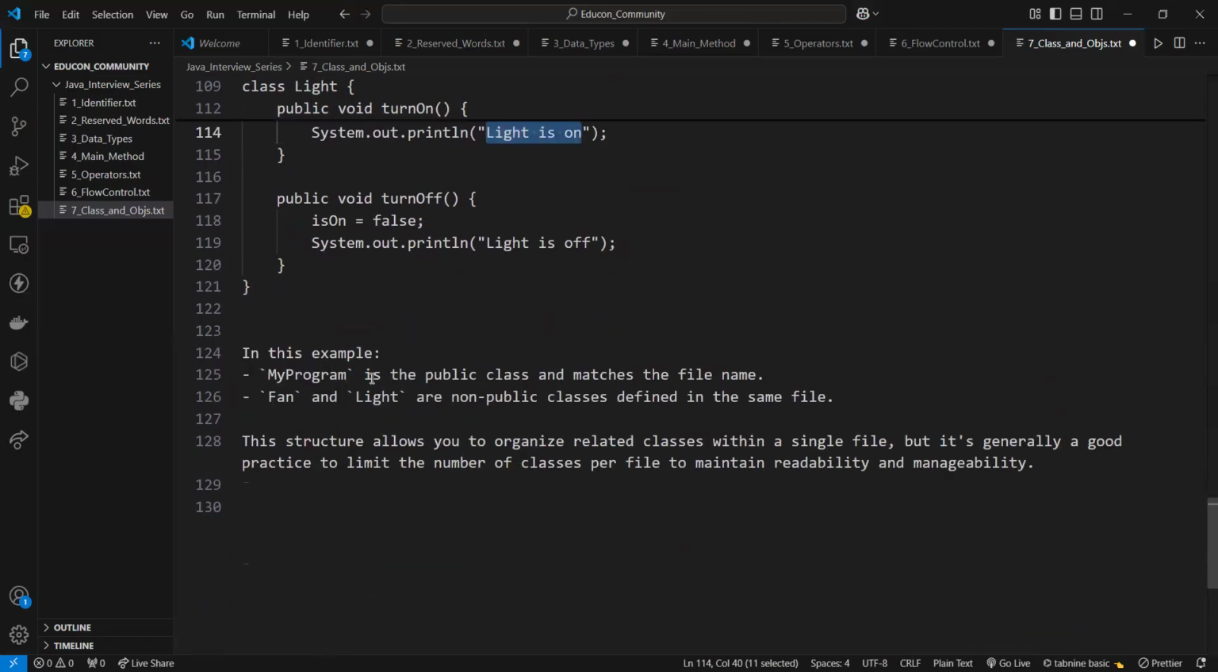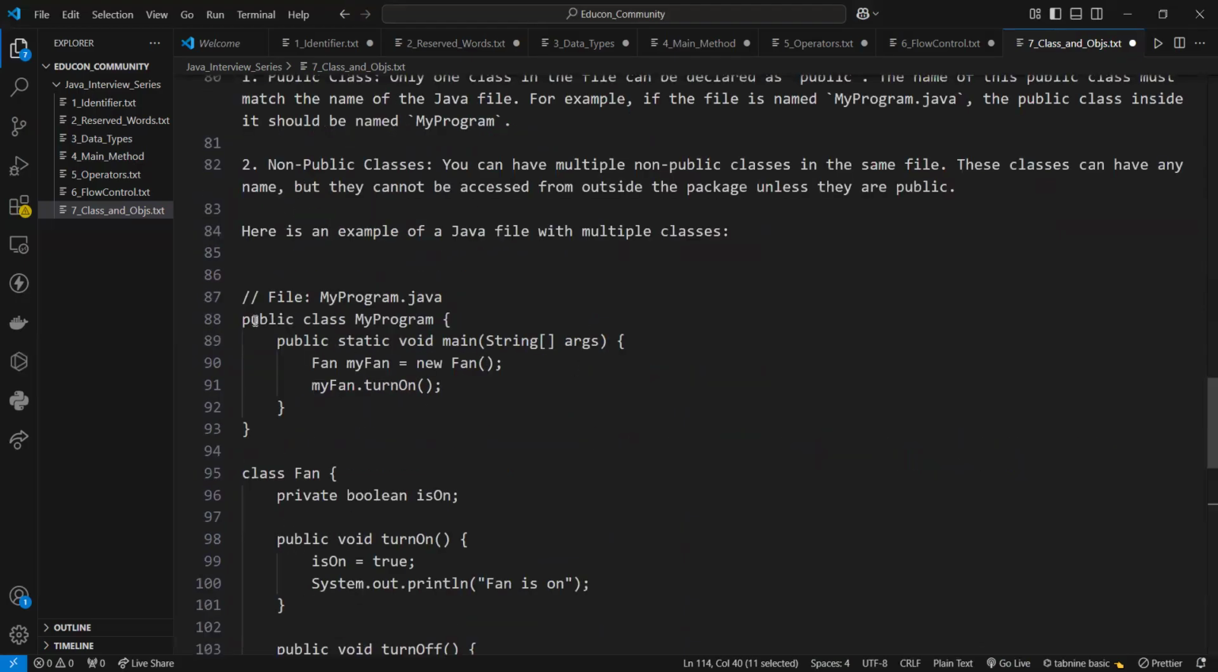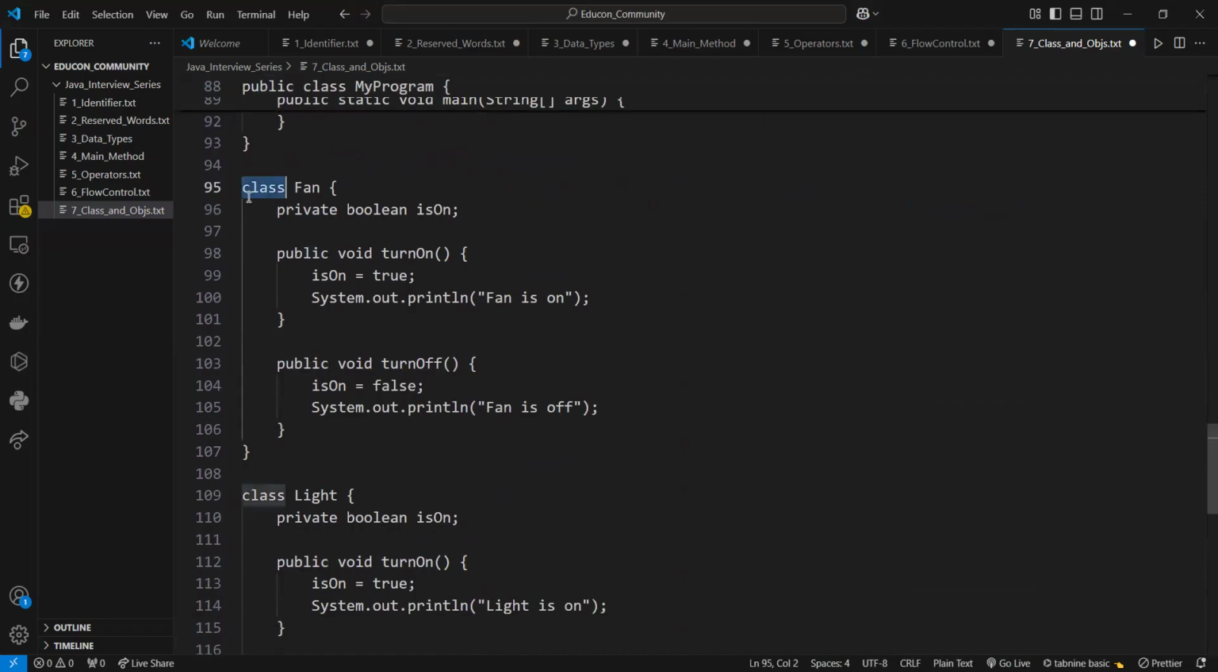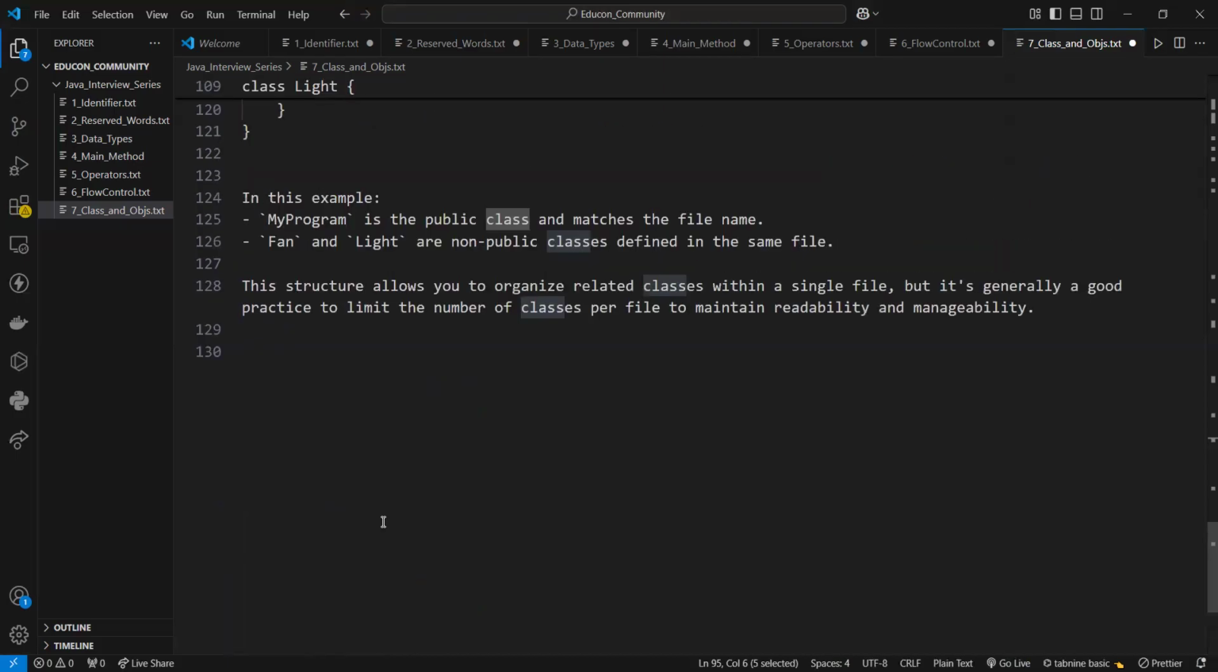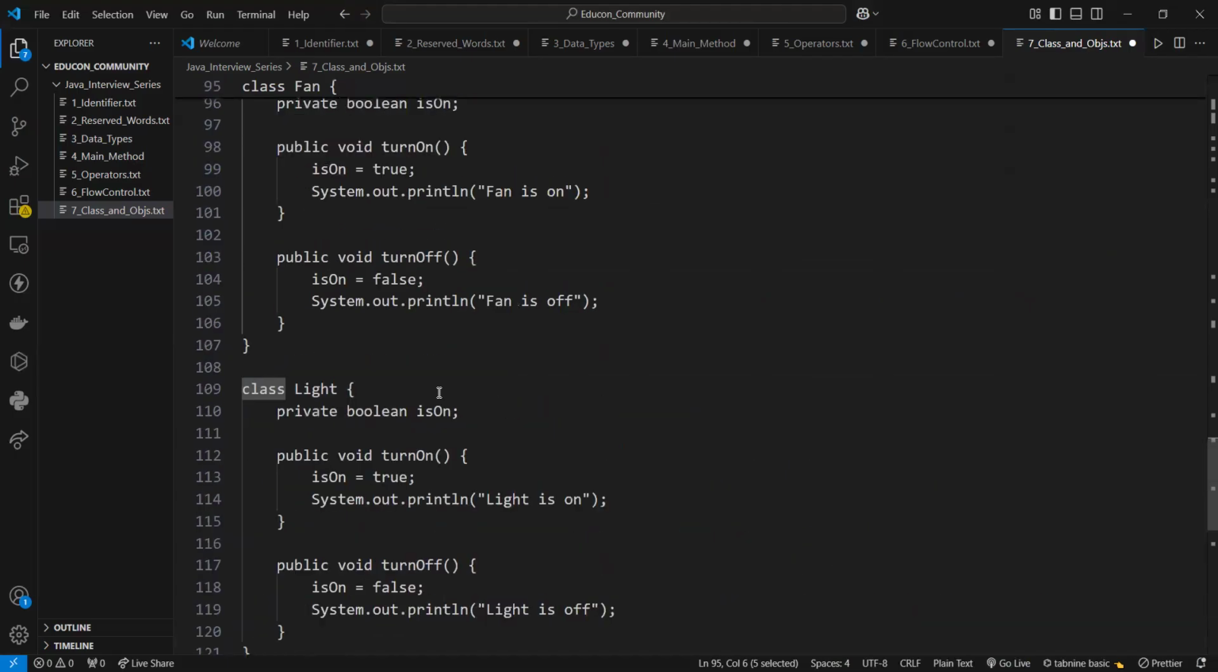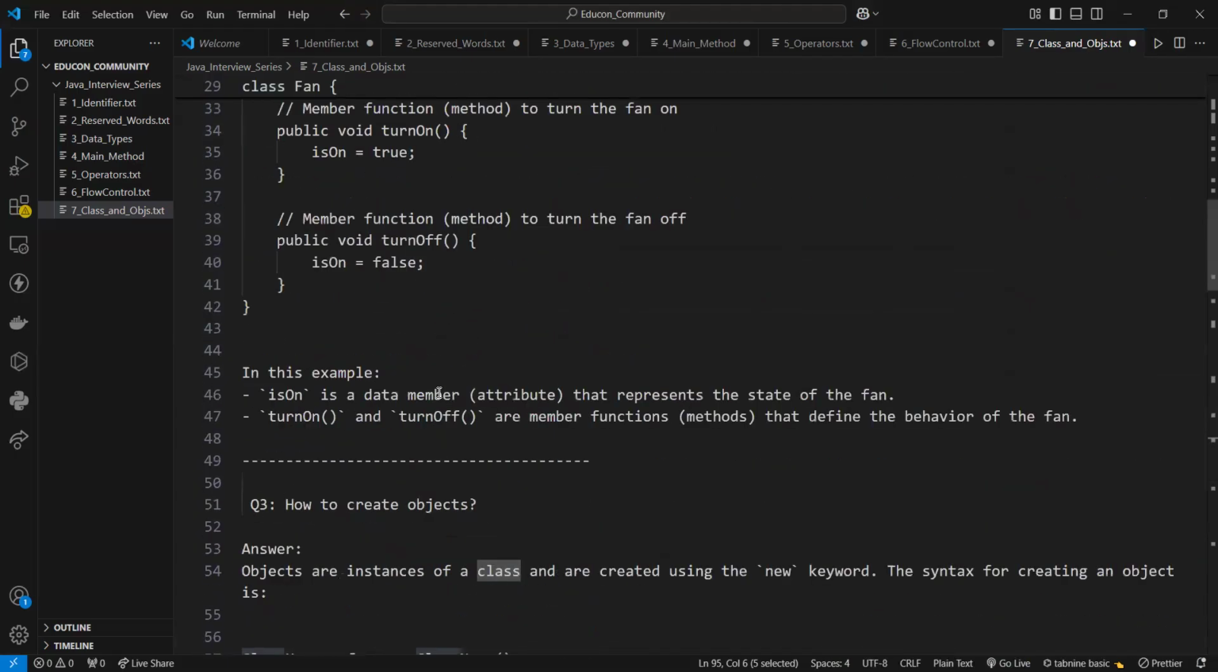Here MyProgram is the public class and matches the file name. You have seen public class MyProgram, but I have also added some default classes like class Fan and class Light. Fan and Light are non-public classes defined in the same file. This structure allows you to organize related classes within a single file, but it's generally good practice to limit the number of classes per file to maintain readability and manageability. Right? Hope it's clear to you.